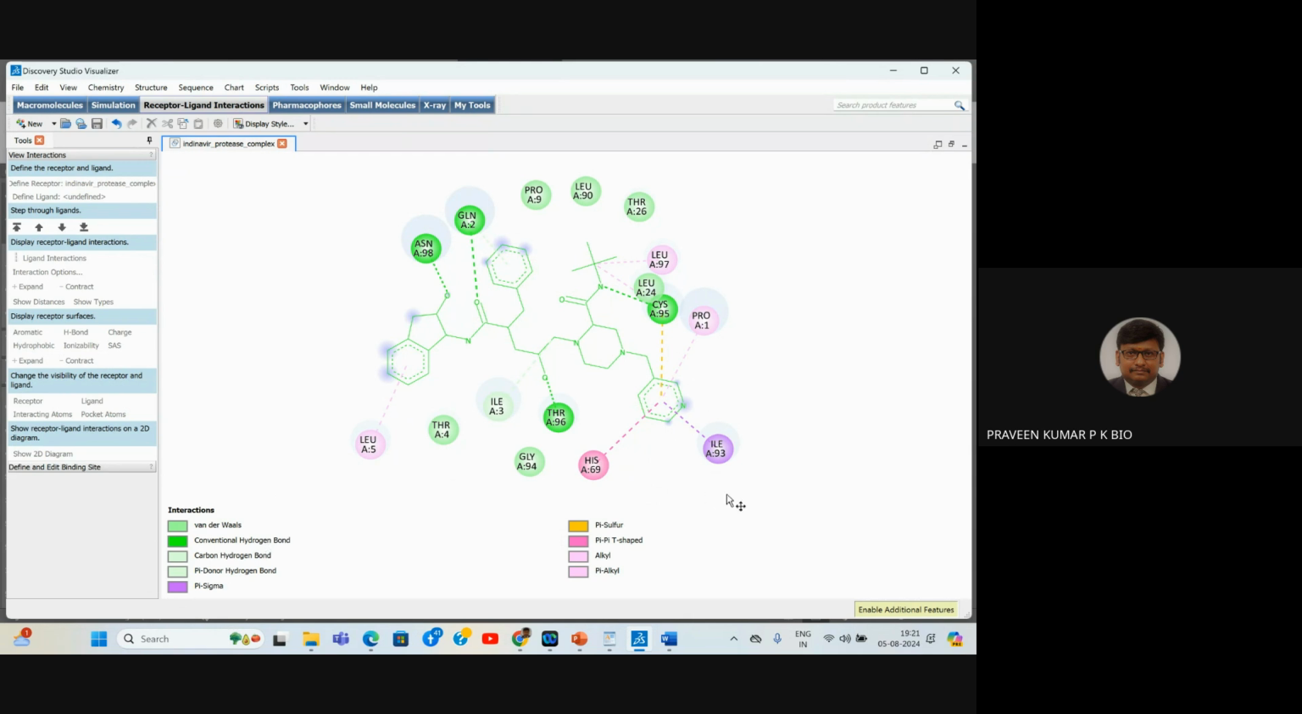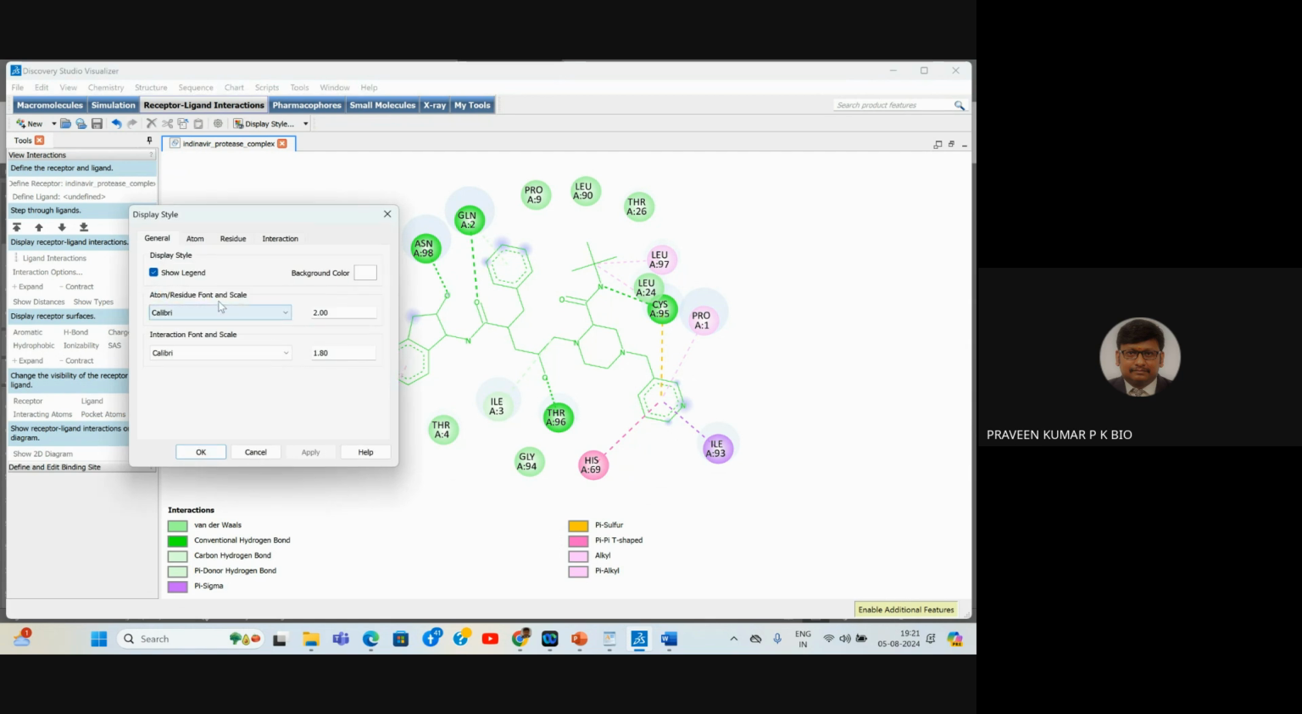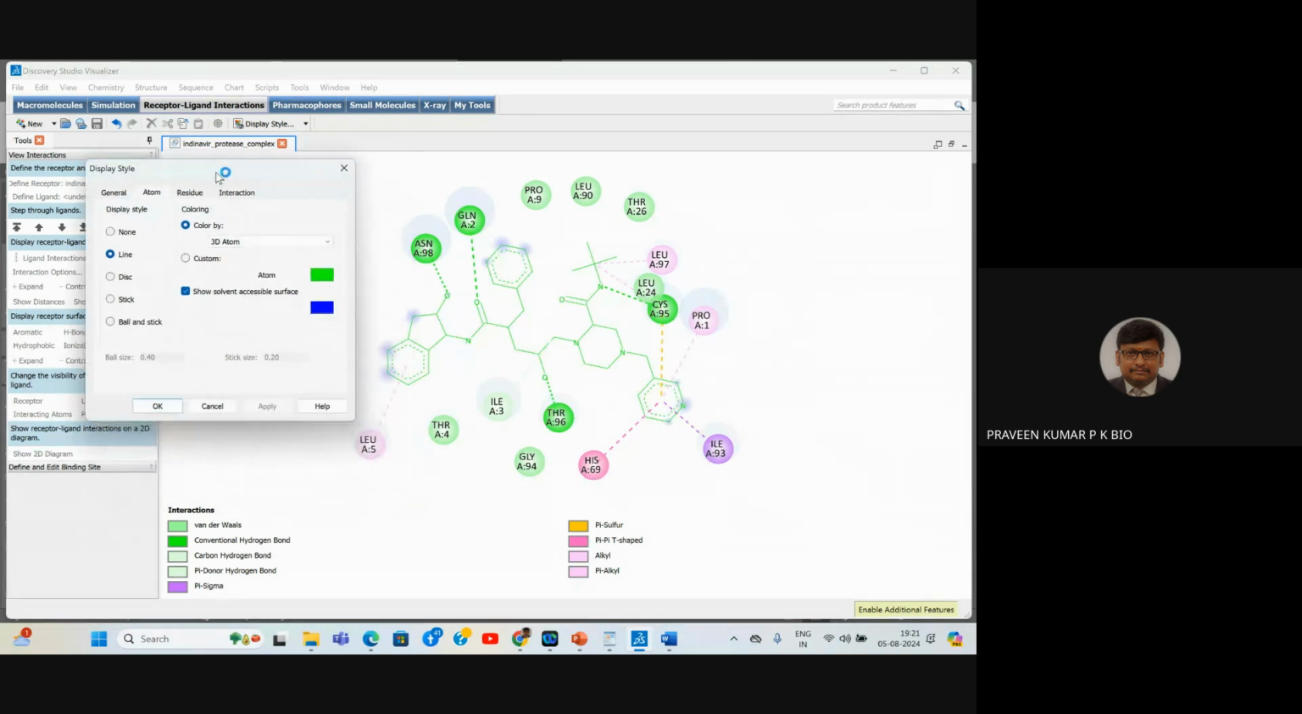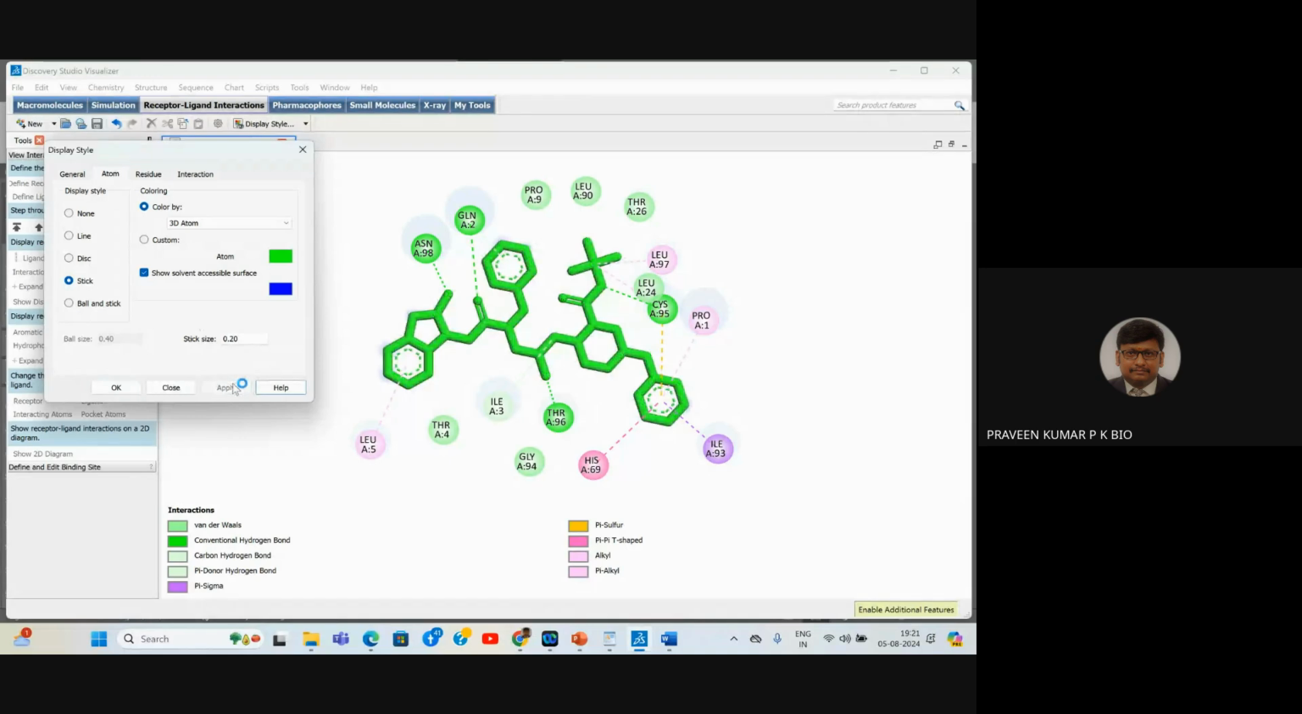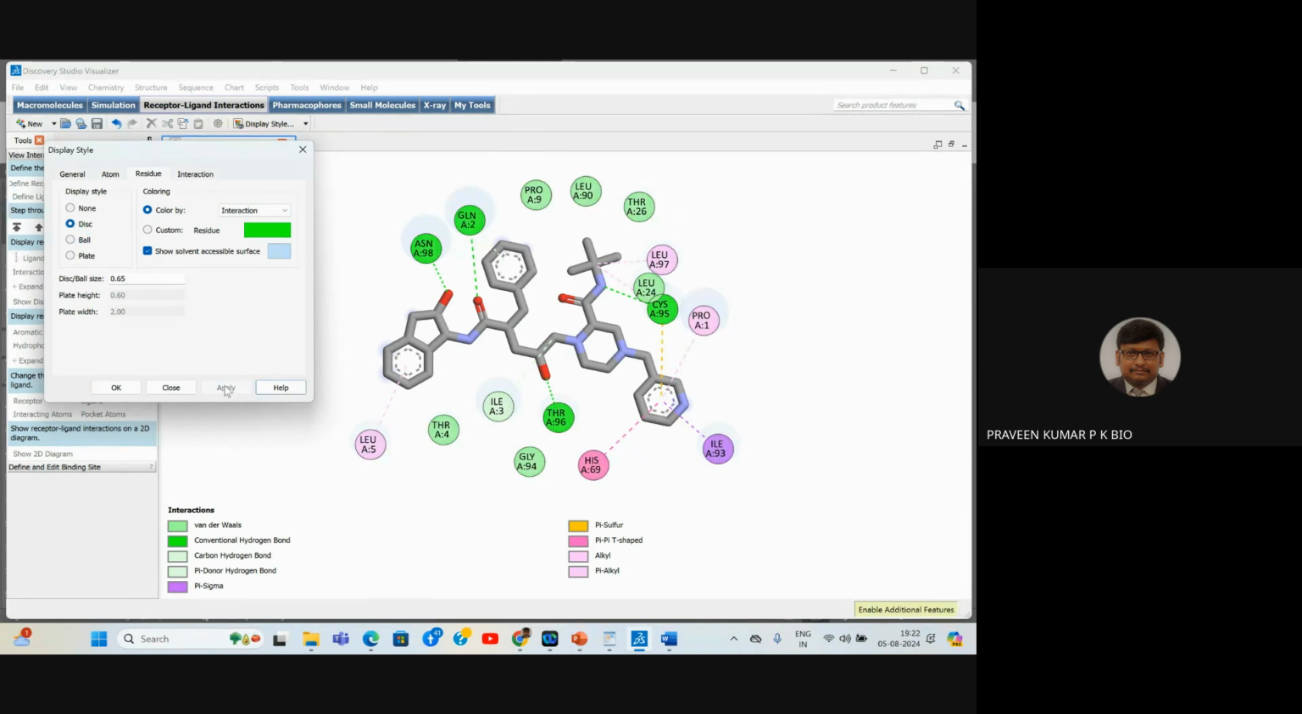If you want to represent it, you can, and if you want to change the display style here also, we can change it. For example, in atom we get a line, but if you feel comfortable with the stick model, you can make it in stick color. If you want, in the element, you can create like this. Whatever you find in the 3D interaction, similarly I'm bringing it in this 2D. And residue color by interaction. And if you want the residues in the form of a disk model, see how a disk looks. The color is elegant, isn't it?